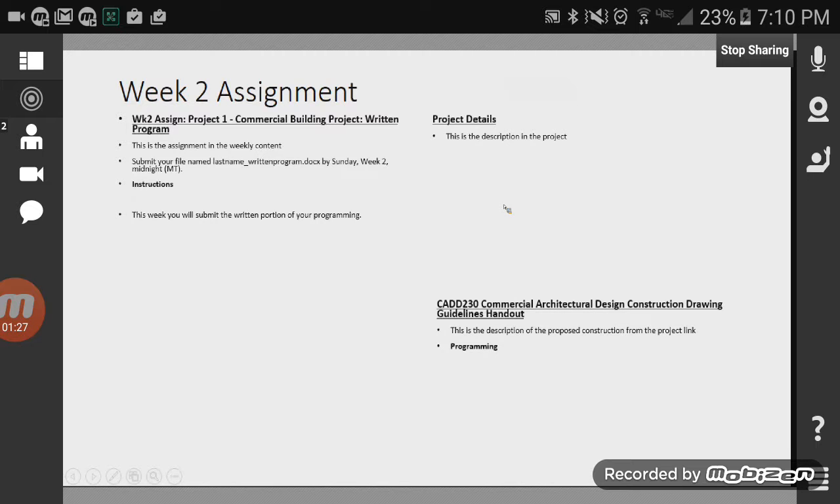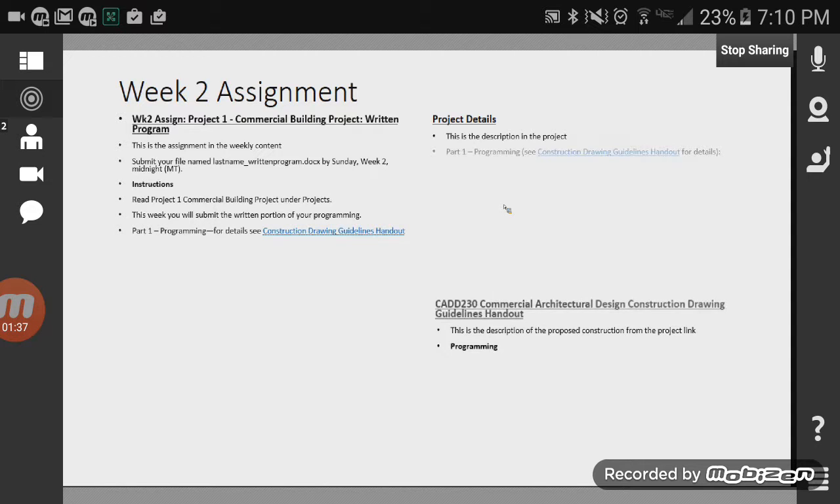The next piece is you're supposed to read the project commercial building, okay? That's this piece over here on the right. Okay? Look at the construction guidelines handout. Both the project details and the weekly tell you to do that, but you have to be able to find it.